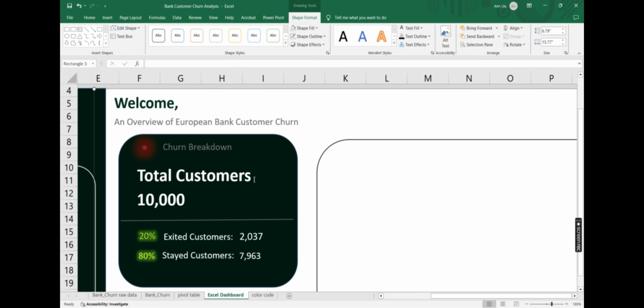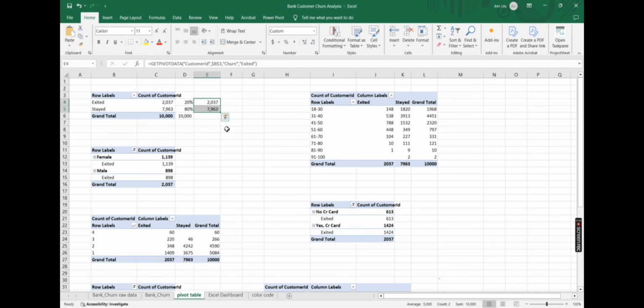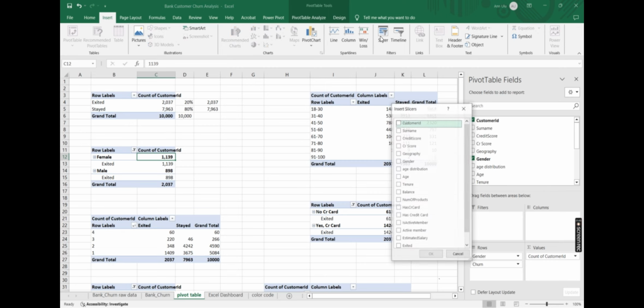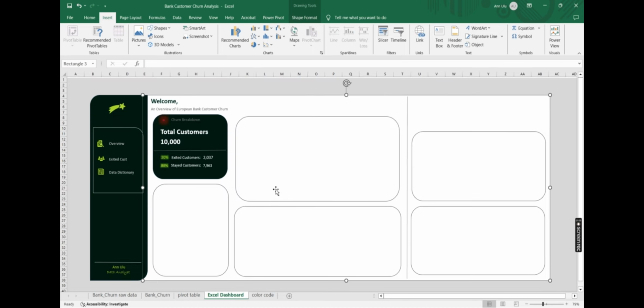So as you can see, this is the card display right here. This is dynamic. I'm just going to quickly add a slicer so you can see how it changes. Let's go to our pivot table, click on any pivot table and insert slicer. Let's insert a slicer for gender. Yeah, so you have our slicer for gender right here, and cut and paste it into our dashboard.